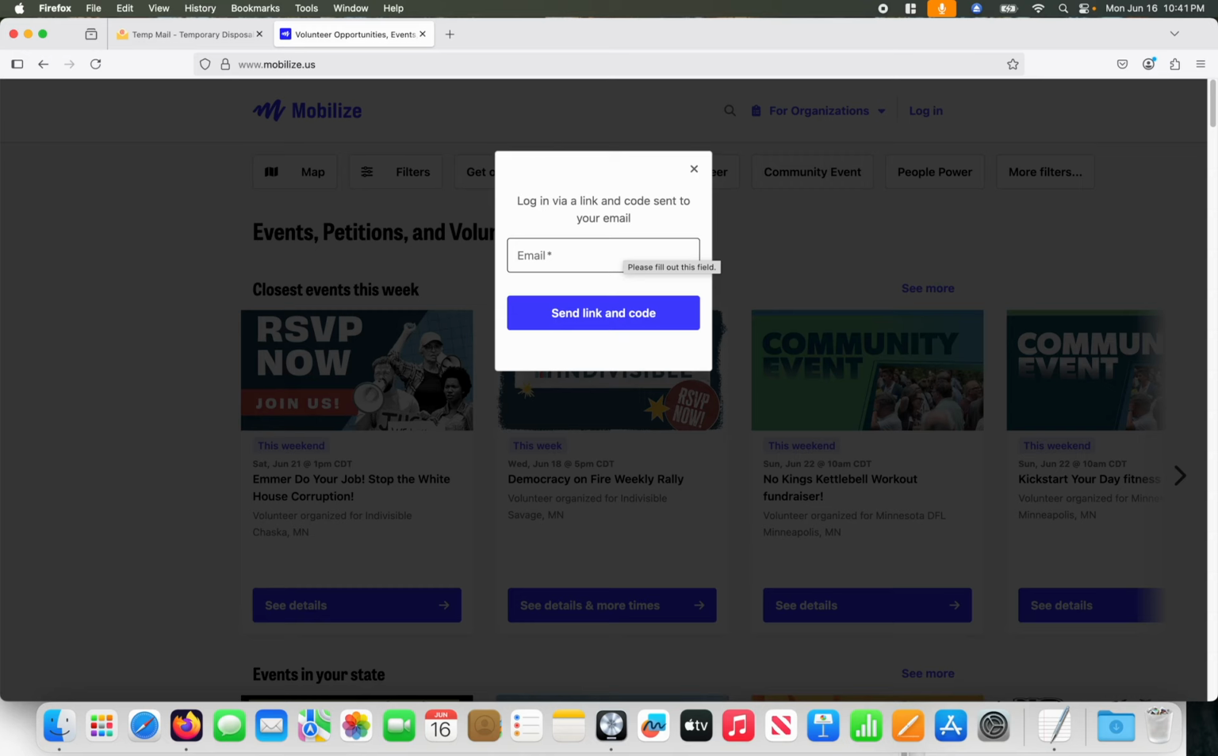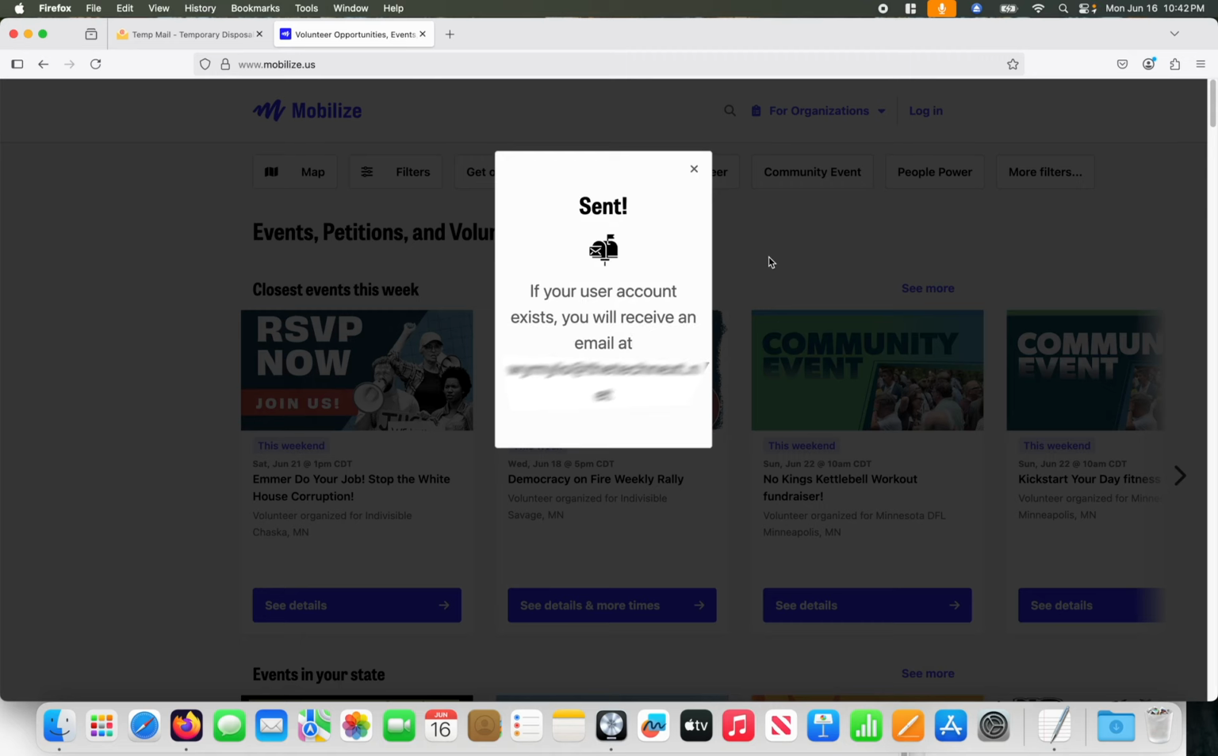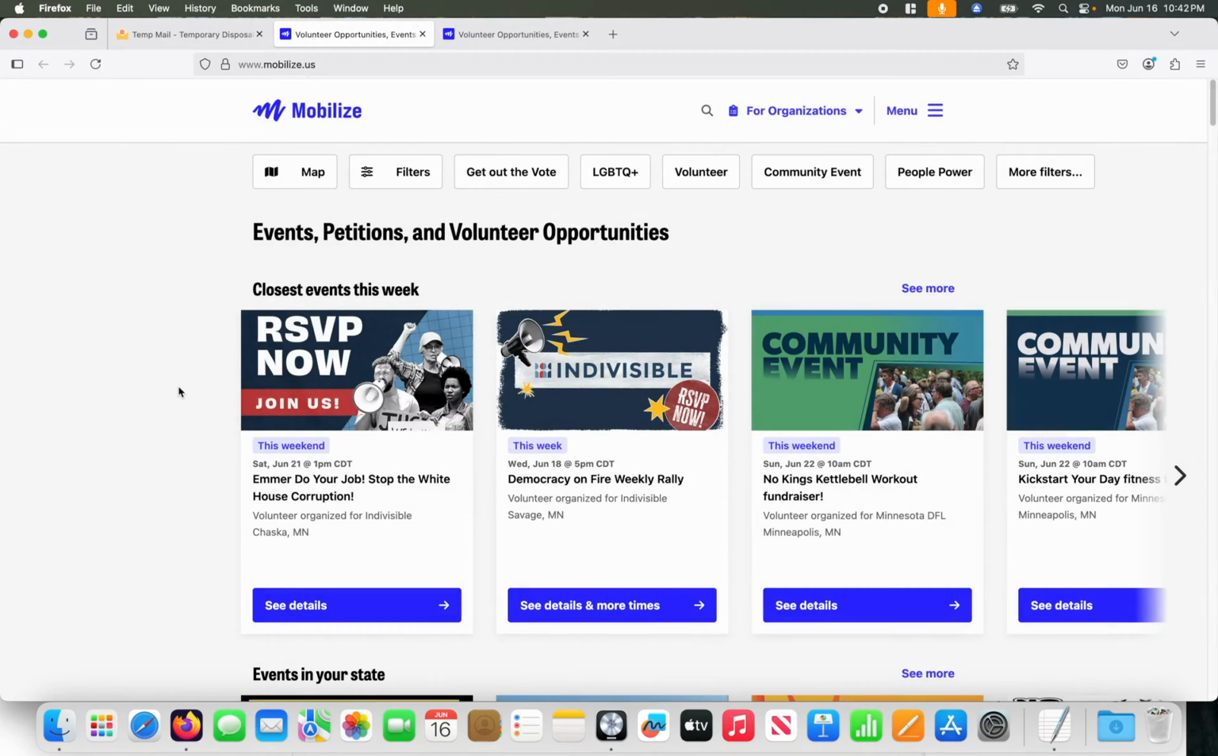So I'm going to go ahead, type that in, and I will catch up with you after I get my link and code sent in. When you click the Send Link and Code button, you'll be presented with a dialog box containing your email address, which is blurred here in this video, but it will not be blurred on your screen when you do it. So once you get this dialog, head to your email and click on the button that's sent to you by Mobilize, and you will get logged in. After you've clicked on the login link inside of your email, you will be taken to the main Mobilize page. So from here, let's get into managing our events.